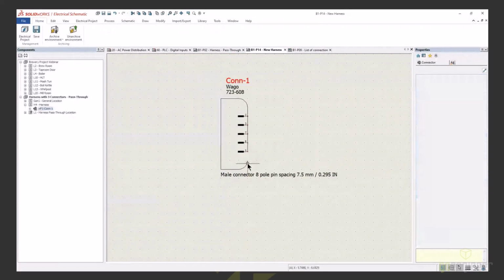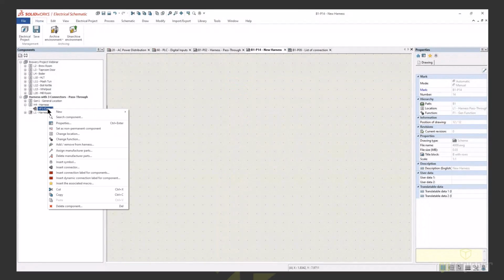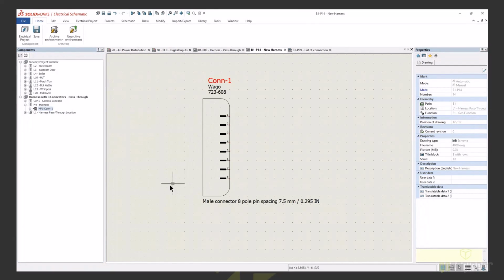And if that connector wasn't correct for this page, I would just go through, delete it, and then reinsert it again and pick out the number of pins that I want to do. This time I left it in order there. So that's another advantage of Schematics Professional, besides the collaboration side of things.